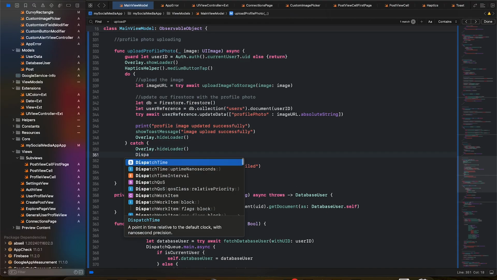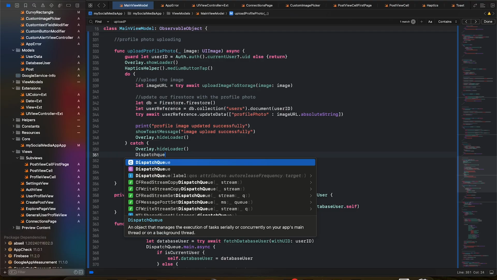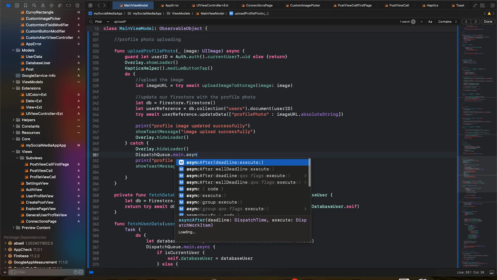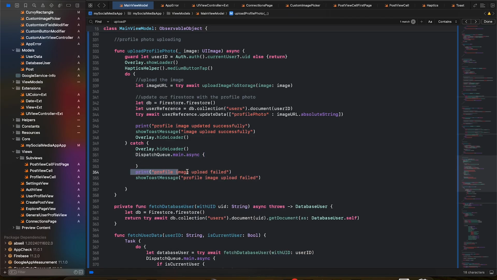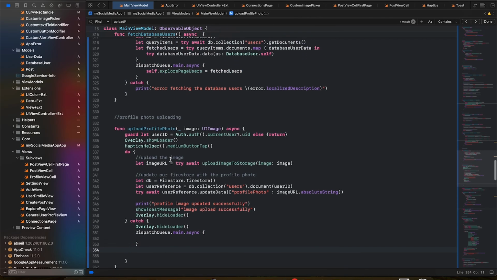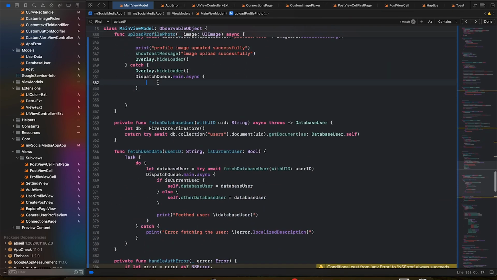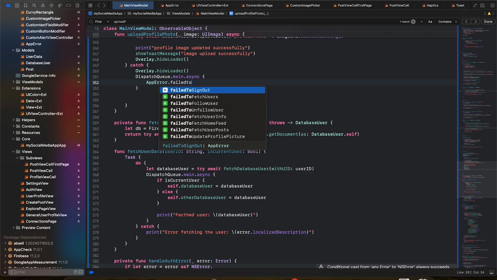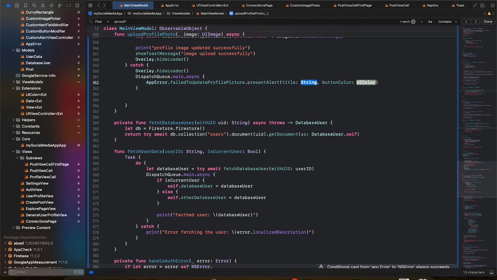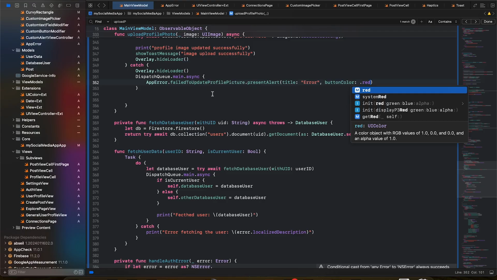We would open a dispatch queue. So let's just wait for it. Dispatch queue is here. Main dot async, not async after but async. Now we can open this up. We can remove these two lines now, and what we can do is that we can add app error dot fail to update profile picture dot present alert. This would be error, and for the button color it would be red. So yeah, this is there. Now let's just see that, okay, this function is done, hide loader is at both places, this works fine.